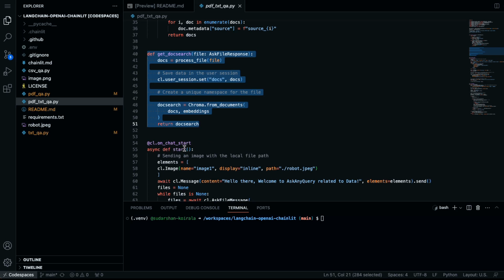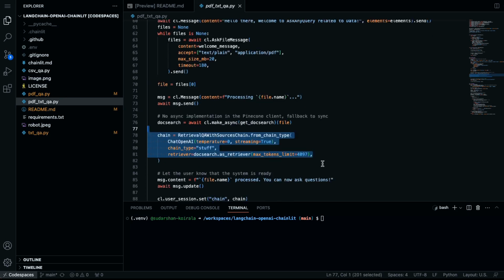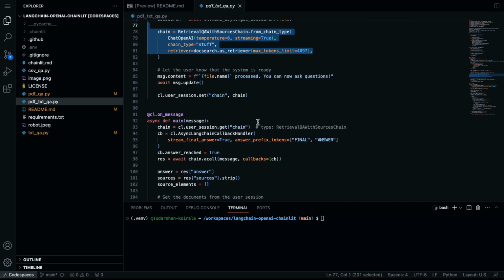There is this start function. We just have to know that the files we accept are the two types of file only. If you try to upload different types of file, then it will throw the error that it is not supported. And the maximum size you can specify here. I have specified here 20 MB, and the timeout is 180, and all the things, as you can see here, it's all the same, right?